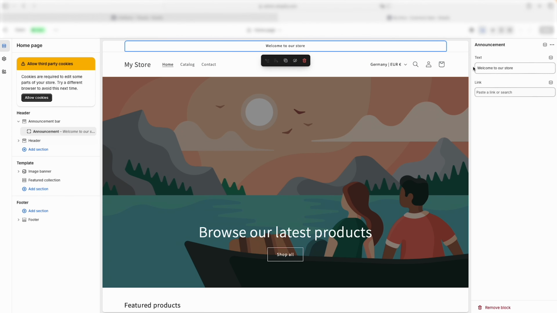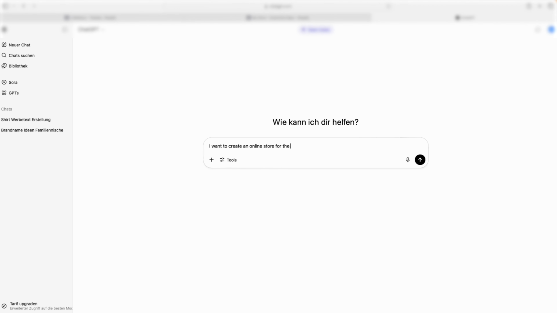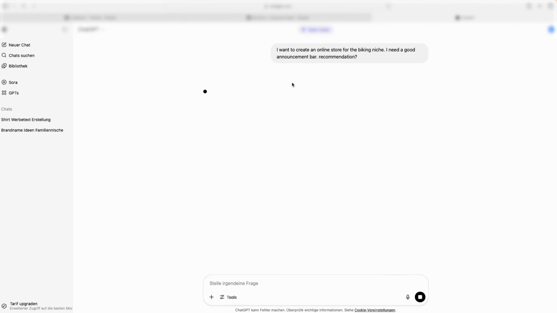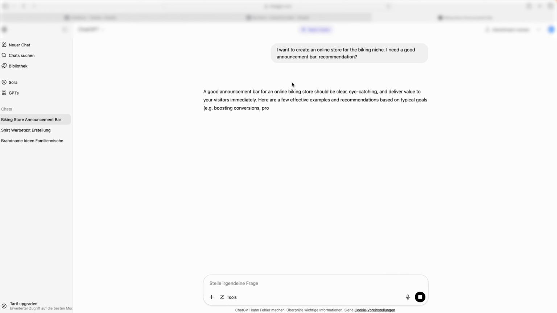So we have the announcement bar up here. What I will do is work with ChatGPT. I want to create an online store for the biking niche. I need a good announcement bar. And I would recommend working with ChatGPT and tools like Ideogram, for example, if you want to create some pictures, but we're talking about that later on. Let's go, ChatGPT, give me something good.